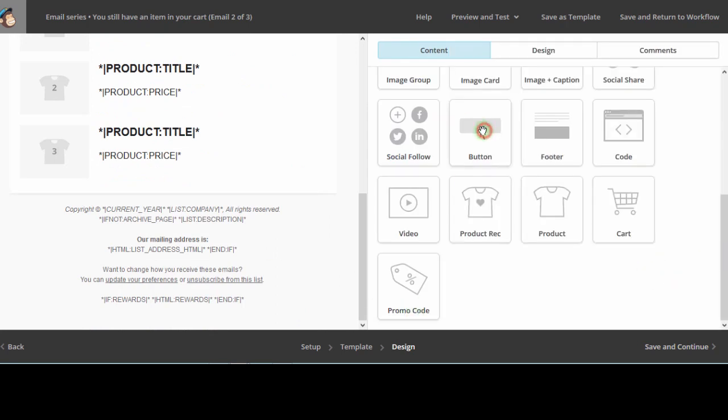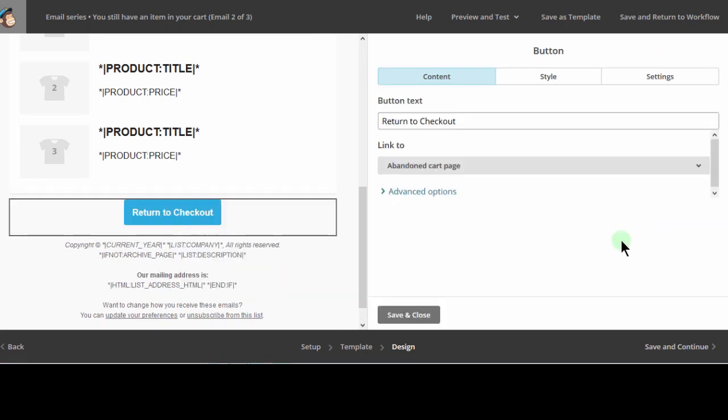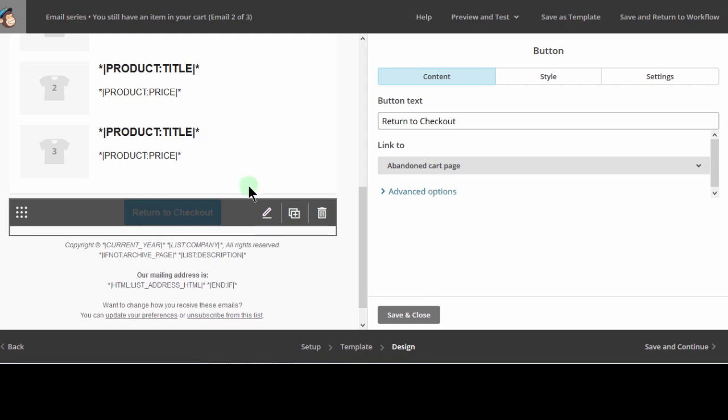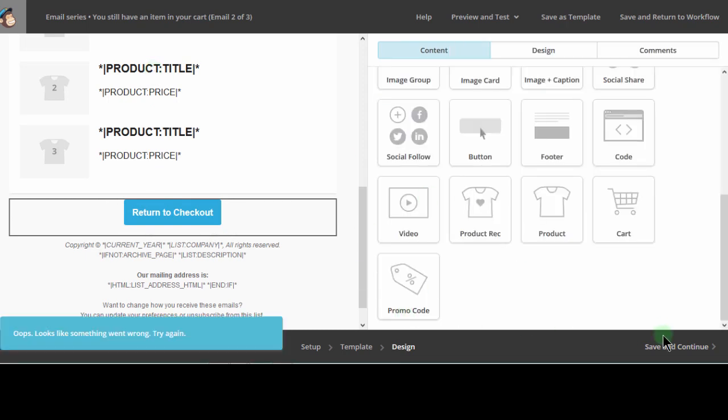Let me see how this button can help us. If I add it here, and if I add this button, you can see it automatically links to my store because I'm using the automation that is predefined for abandoned carts. So you can link to the abandoned cart page, which will take them to where they can see all the products that they left inside of their cart. So I'll just save this and close, and that will be the end for this template. I can save it and continue, and that will be the end of our second email.